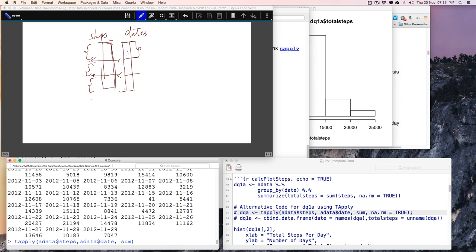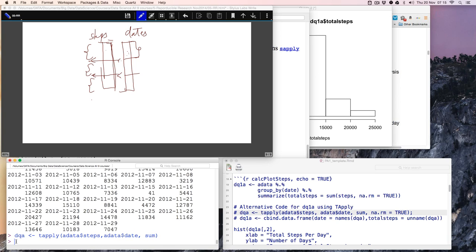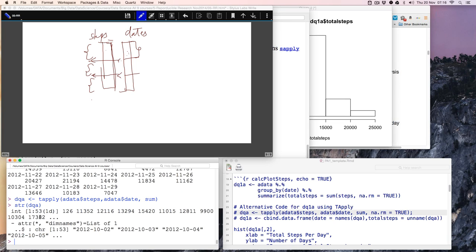What I'll do is I'll put it in a variable and then let's see what we get. Okay, so I put it in a variable called dqa, and then let me do an str of dqa to understand it. It says int 1 into 53. So 53 elements, that we know. Okay, apparently there is only one vector that is given as an output.